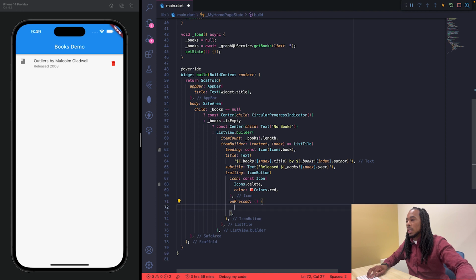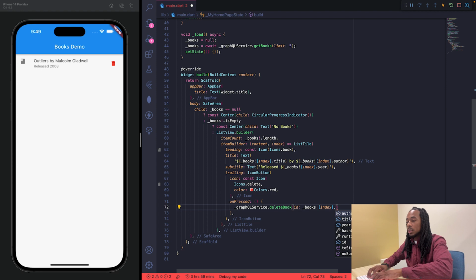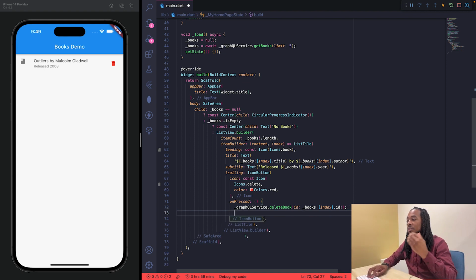All right, and then here we're just going to call that GraphQL service again. This time we'll specify DeleteBook, and it's going to be the ID of the book that we are selecting to delete. It's nullable as I mentioned earlier, so we'll need to add an exclamation mark here. And then after we delete it, we'll then need to call the load function again to now fetch the current collection of books. So we'll just call load again right here.